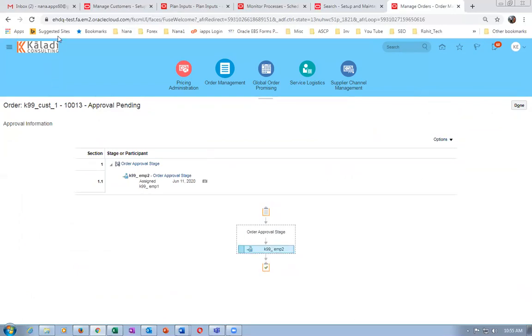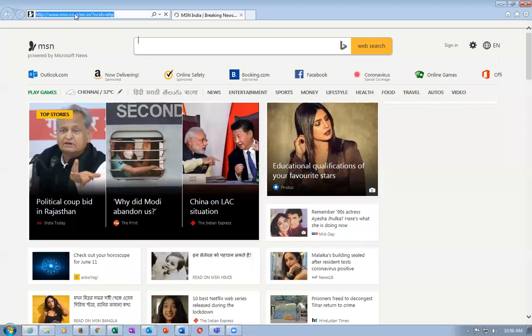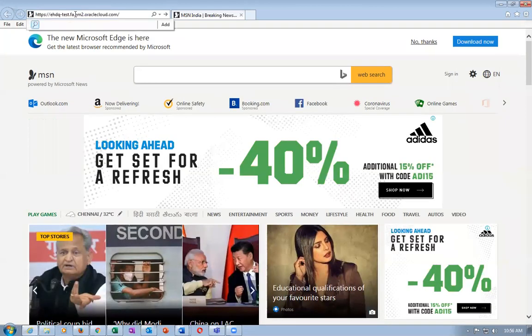Now let us log in as EMP2 in another browser. So let us go there and then log in as approver. I'll now go to this IE browser now. Paste it over here. EMP2, I'm going to log in.